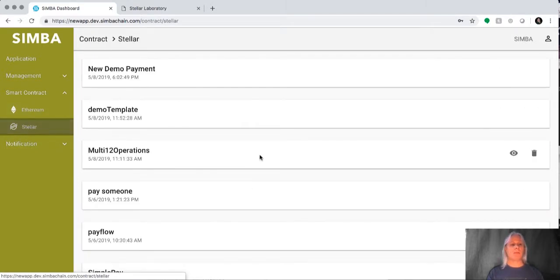Stellar in simbachain.com allows you to create a new template of Stellar operations and to take that template of Stellar operations and expose it through a REST API. So let's see how you do that.